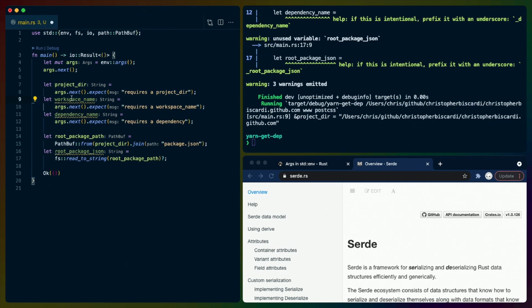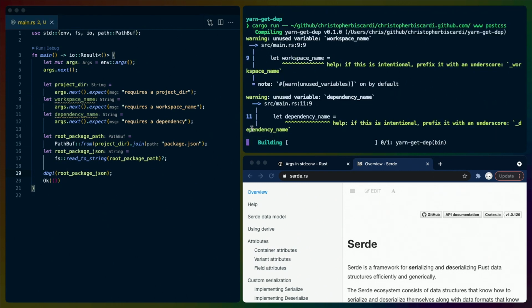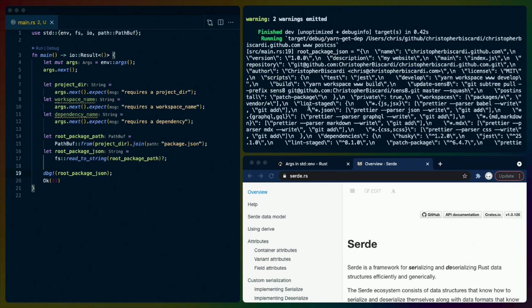Let me get rid of this because we no longer need it. We're reading in root package JSON, so let's debug that out because it would be nice to know that we actually did read it. And it looks like we did. I mean, it's not pretty. It's not really supposed to be. But it is the contents of that file.